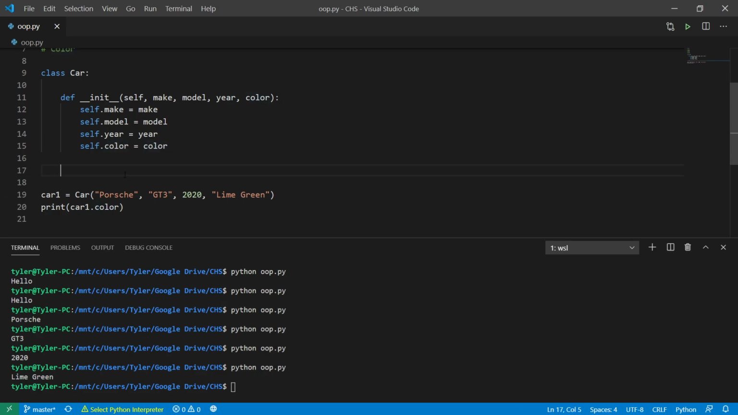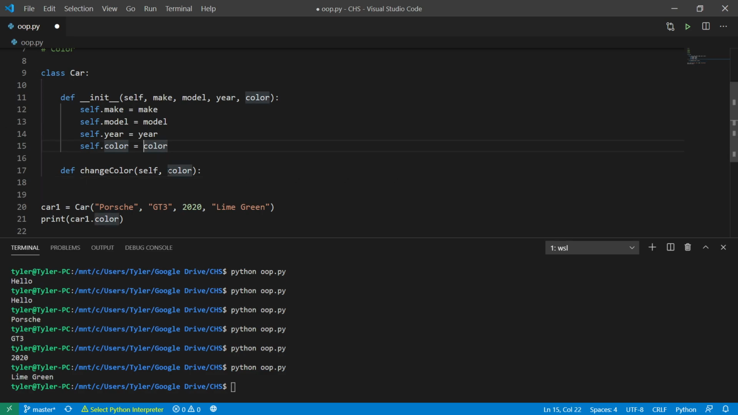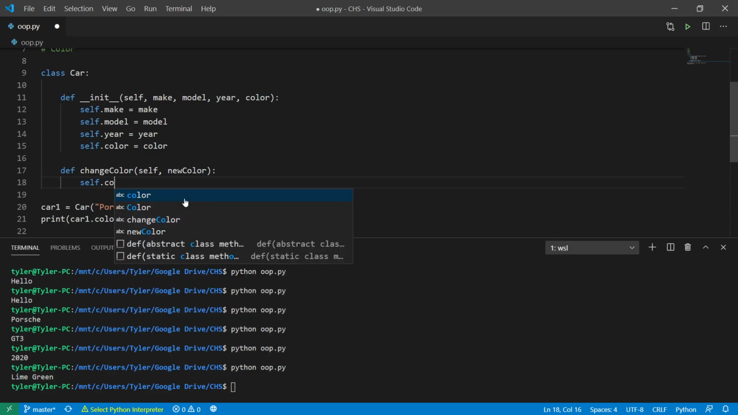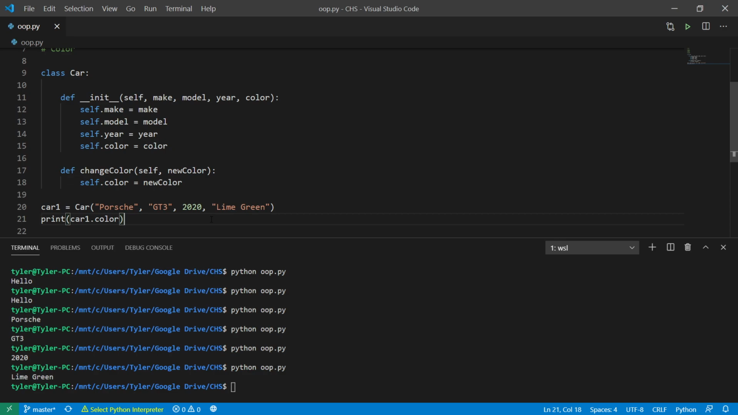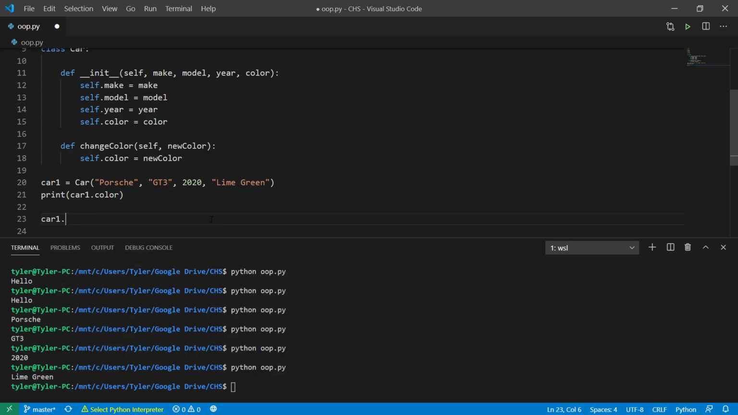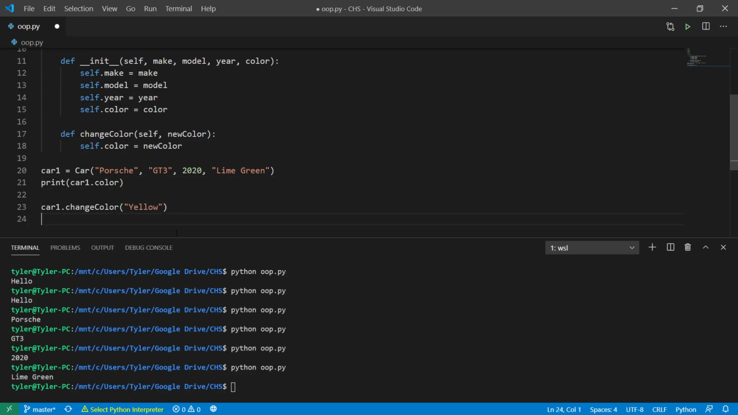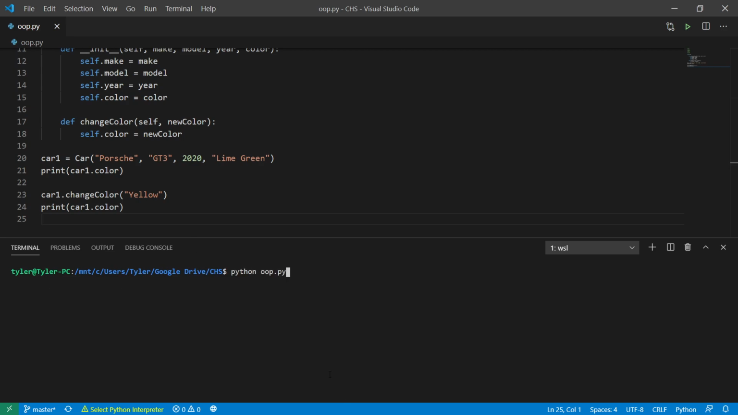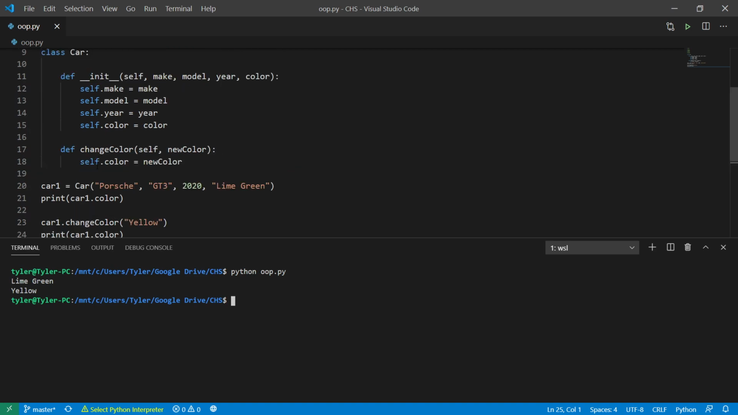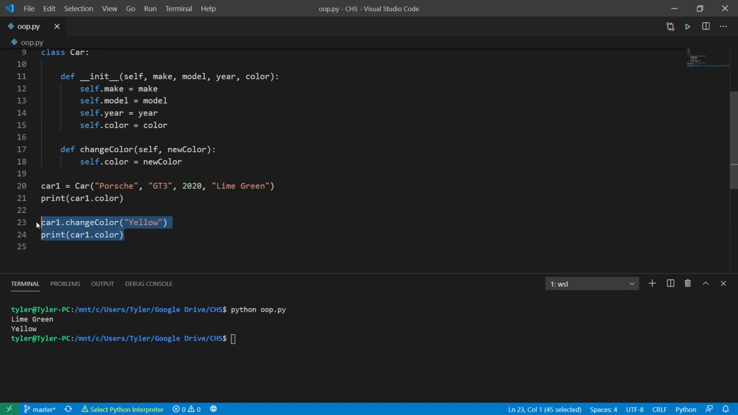So for example, let's say we wanted to change the color of the Porsche. We could define a new function right inside the class, change color. We always want to pass itself because we're talking about this particular instance that we're in, and we're going to give it a new color. I'm going to say new color here actually. And we just say self.color equals new color. That's it. So if we say car1 dot change color, and we make it yellow now, and then we print the color again, let's see what happens here. So it was lime green, but then we had a function within the class that allows us to change the color, and we printed it again.